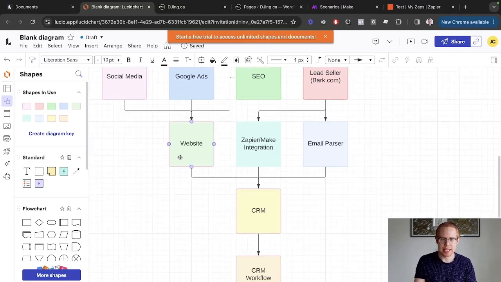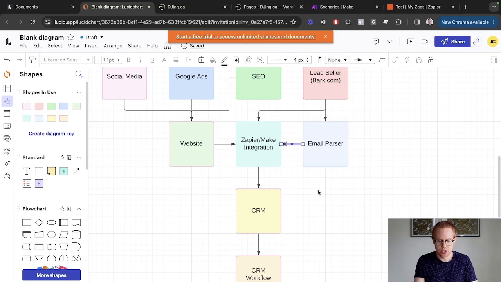And then once we get that information from the website, this is actually incorrect here. We're going to send this to Zapier.com. And this is also incorrect. We're going to send this to Zapier.com. So it's kind of all being fed into either Zapier or Make.com, and then into the CRM, and then into the CRM workflow automation.